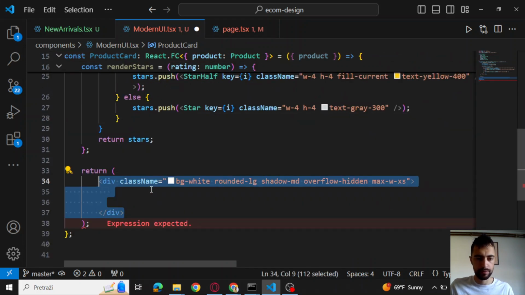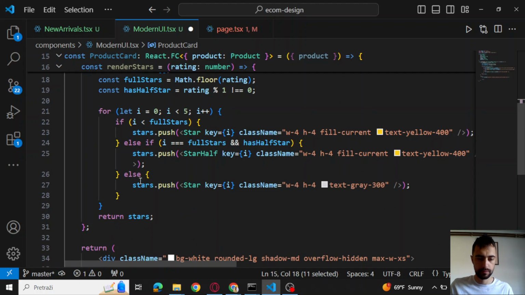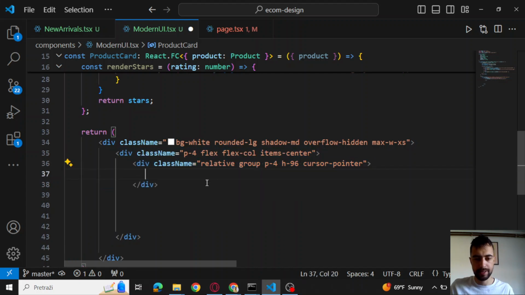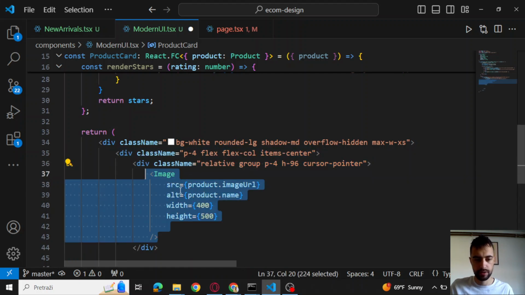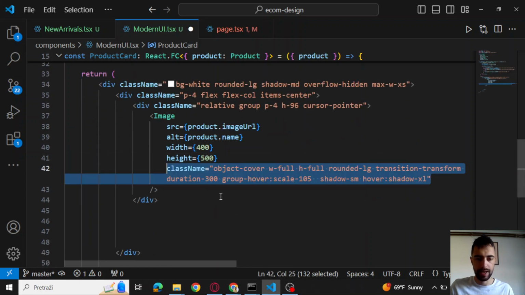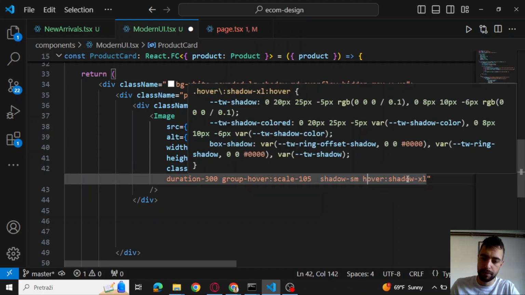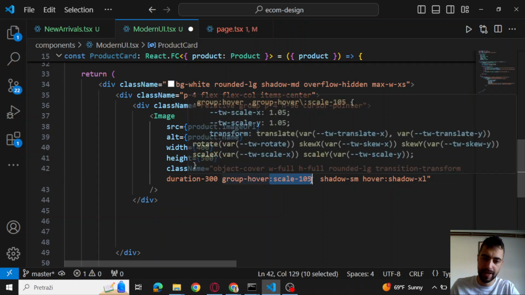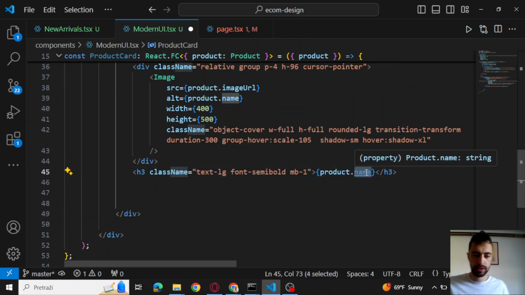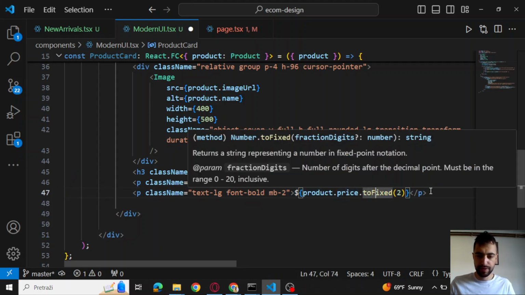Okay, then we will return some div. This is going to be a product card. And make another div and another div inside. So this will be the card, the image. So we have a product image URL, product name with height, and then some classes. So we're going to have object cover. And then on hover, we're going to have some shadows. We're going to have some scale. Below that, name of the product, and then description of the product, and then product price toFixed.